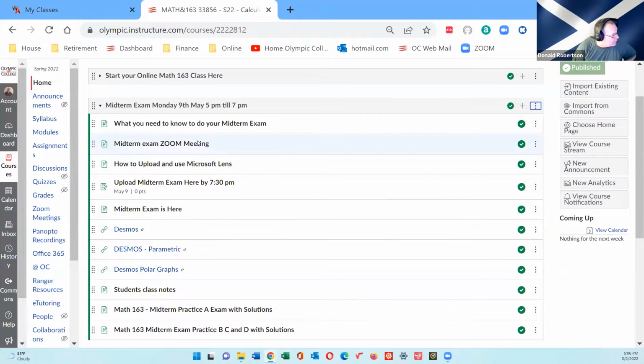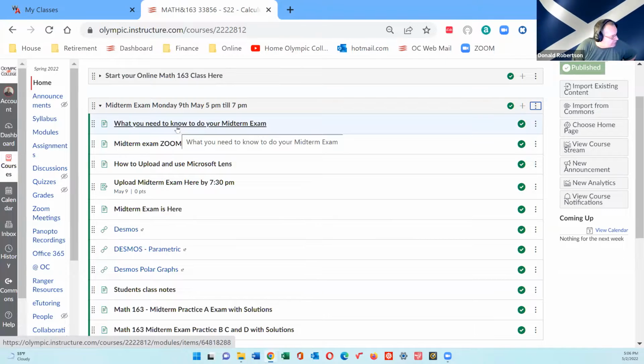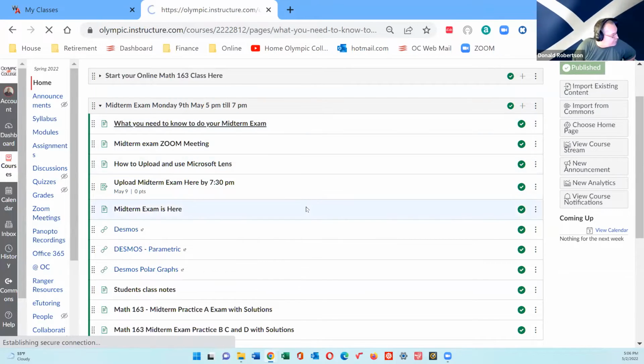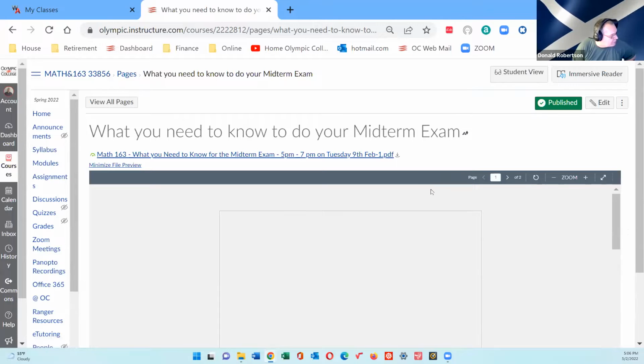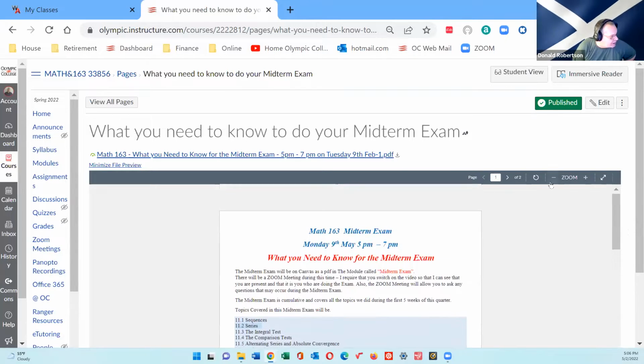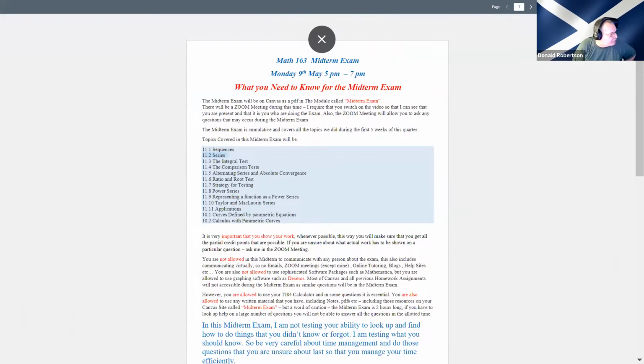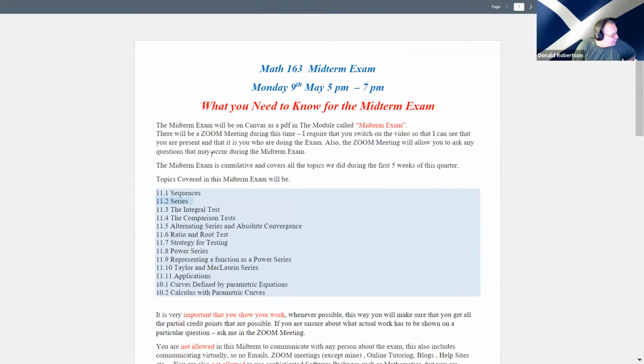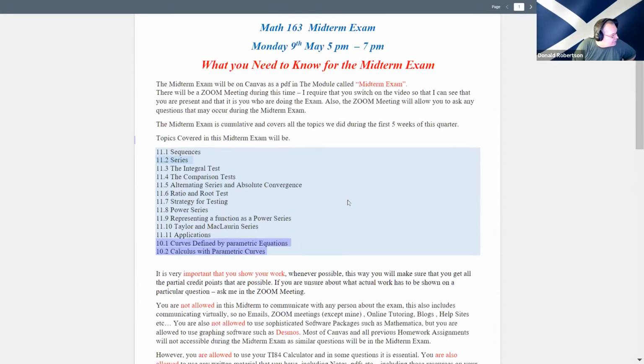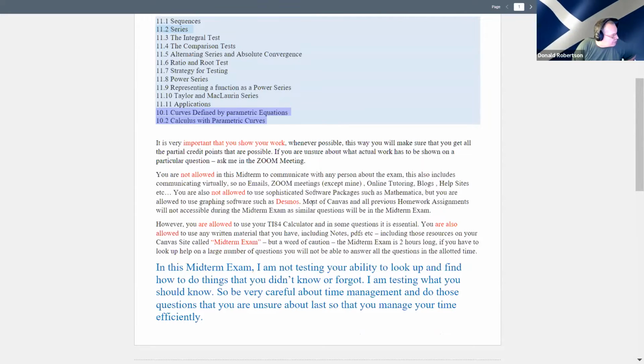What we're going to look at is some of the things that are to help you. I'm not going to get into any great detail because you can read them yourselves. When you open this one, it gives you a list of the topics. Two more topics that we're going to do this week are these two down here. It tells you it's a 2-hour exam, and what you can and cannot use.